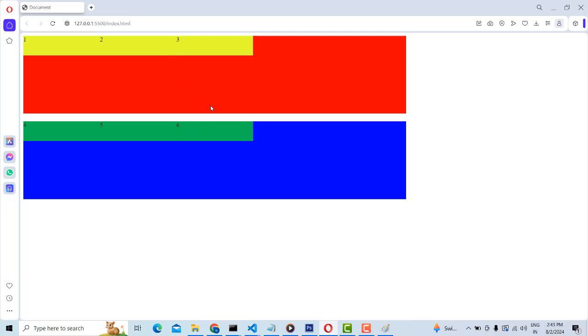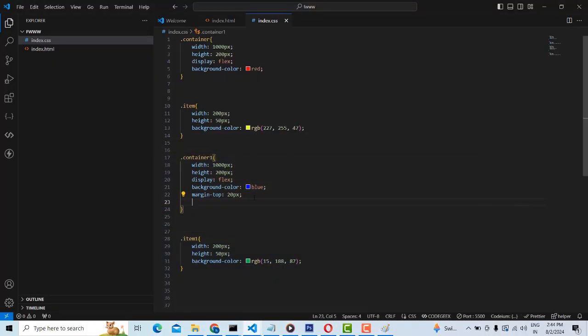Okay, so in between two containers: first container, container one, and this one will be container two. Now we have to apply the CSS, so that in between two containers we leave a small space. So we have given here margin top 20. This is our margin.